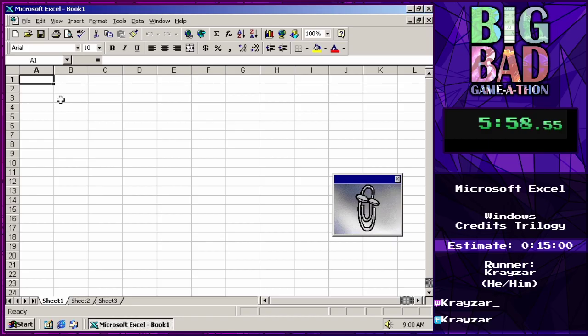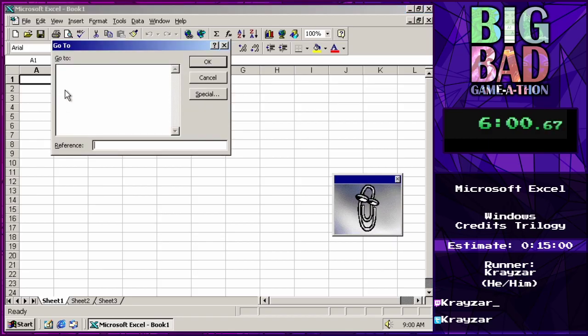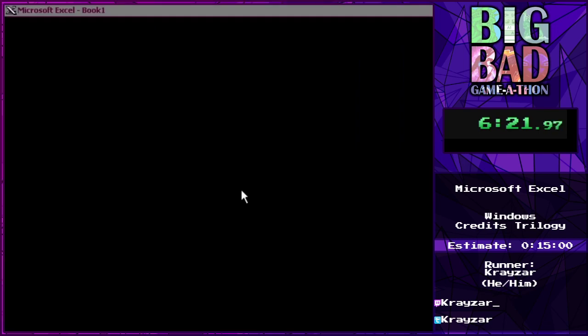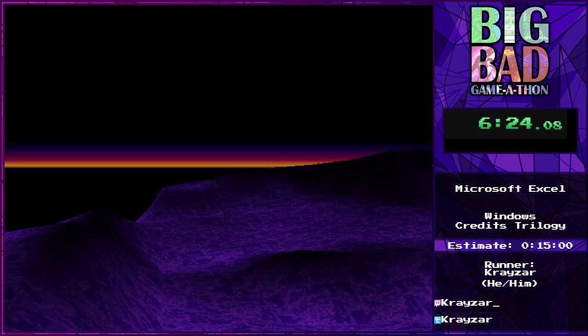So I believe we press F5 and X, and then we're going to go 97 and then L97. All right, and we're just going to tab over 1. And we're going to go to the chart wizard here while pressing Control and Shift, and bam, we get this fun little flight sim.